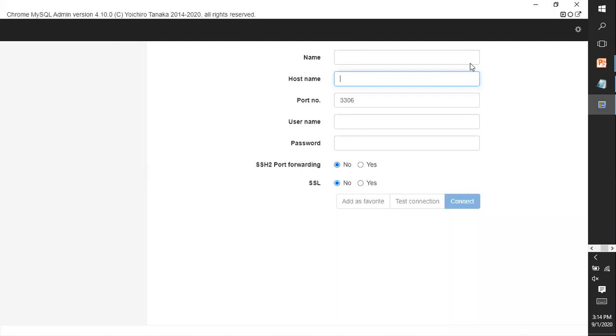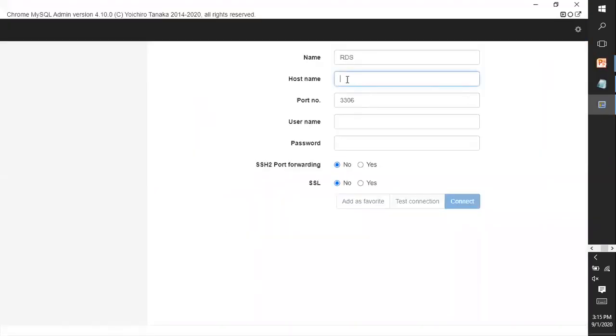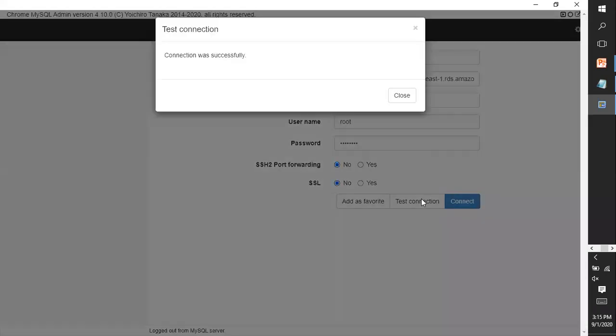Now what you can do is give a name like RDS, and here I would be giving the endpoint. So I can just copy the endpoint and then give it here. The port is 3306, and you remember you have given a username and password. You can give the same thing here. Make sure you remember the username and the password which you gave when creating a database. Once you're done, you can test it, and it should be successful.